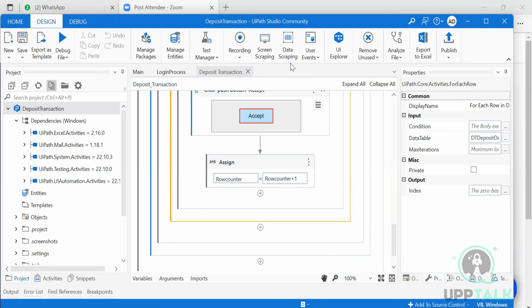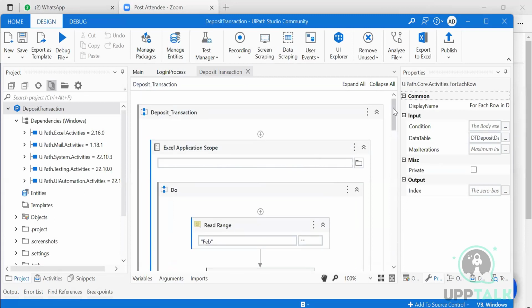Okay, so Ajit understood this concept. So Ajit, when you look at this, this is one process, right? One deposit transaction, right? Correct. So actually, you can see my screen. Ajit, you can see my screen. Yes. Okay, so Ajit, which is my first step here?